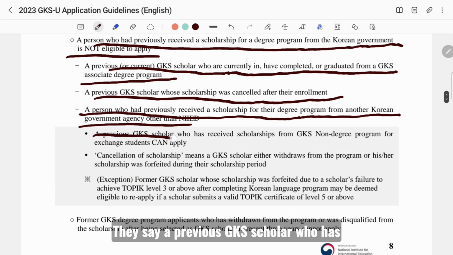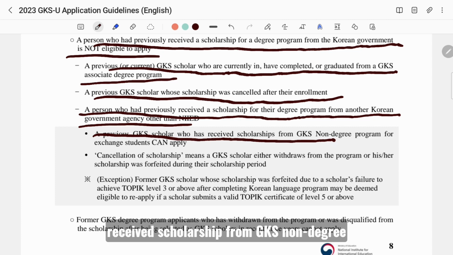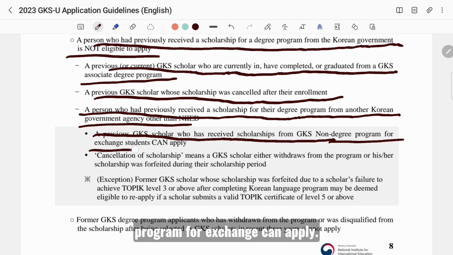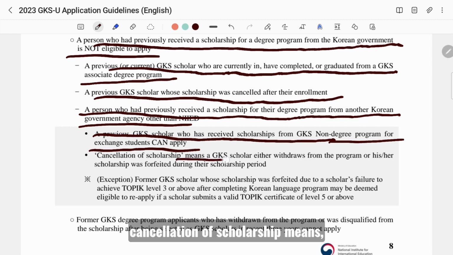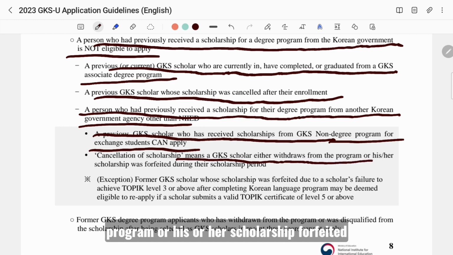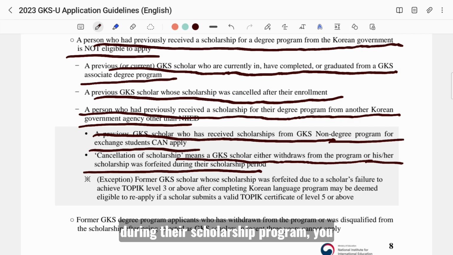They say a previous GKS scholar who has received a scholarship from the GKS non-degree program for exchange can apply. In that case, you can apply. Cancellation of scholarship means a GKS scholar either withdraws from the program or his or her scholarship was forfeited during their scholarship program. You decided to withdraw, or your scholarship was withdrawn during your studies. In that case, you can no longer apply. Maybe, for example, you were not able to meet the level 3 TOPIK and they cancelled your scholarship. In that case, you cannot apply. But if they cancelled your scholarship, then this next one now applies to you.